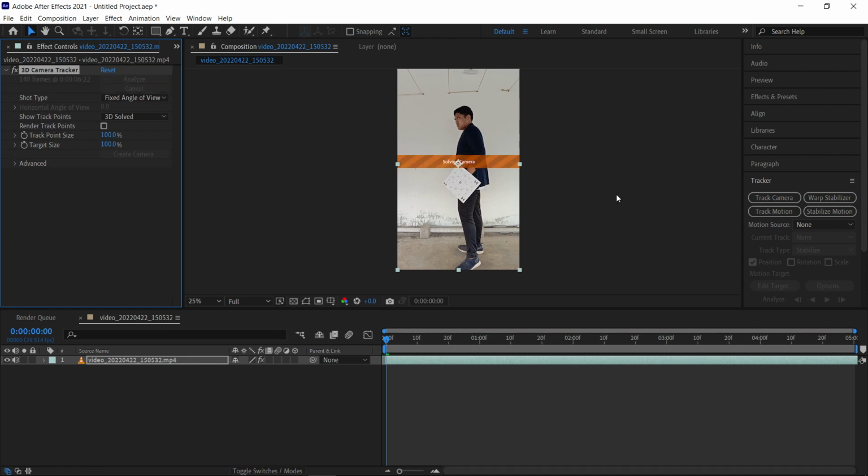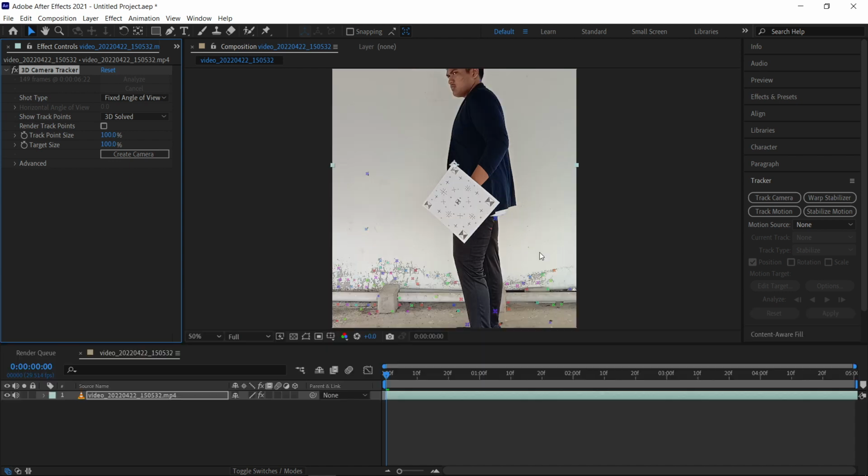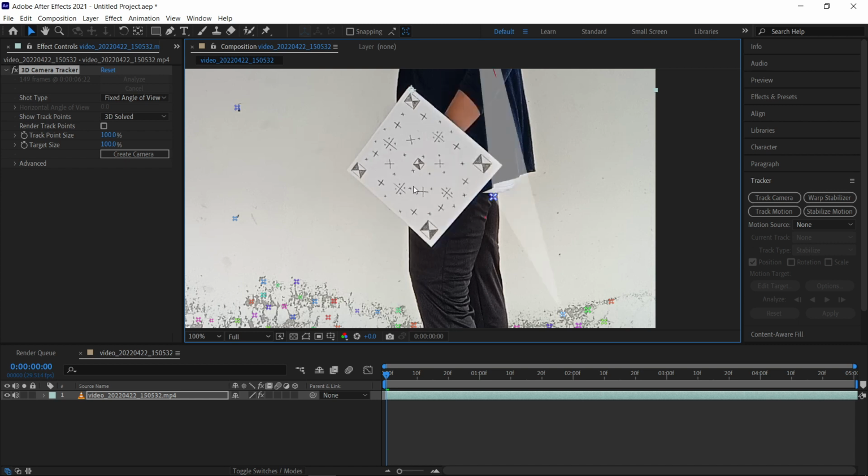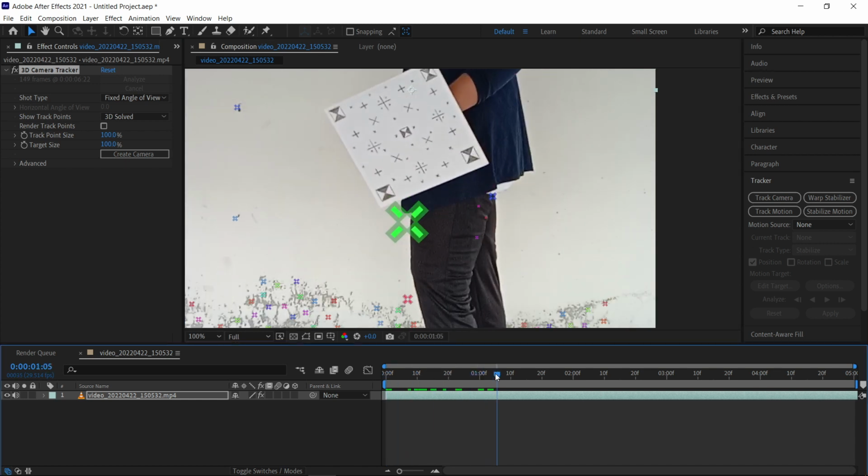So I have just simply tracked the footage without doing anything, and you can see now our camera is solving. So let's wait for that. Now you can see After Effects has tracked the footage, but the problem is the tracking points are all over the place, and there's not even a single tracking point on our tracking pad, which is what we wanted.